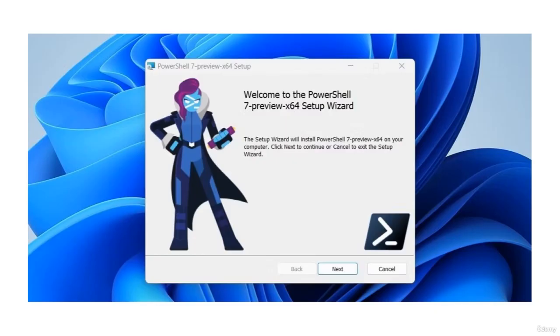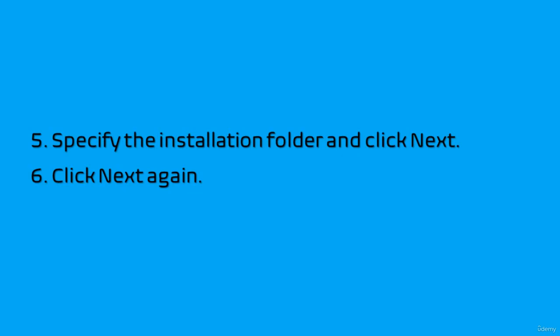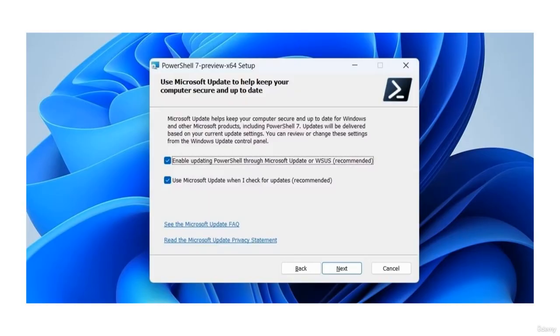Open the installer package and click Next. Specify the installation folder and click Next. Click Next again. Now check the boxes that read Enable Updating PowerShell through Microsoft Update or WSUS and use Microsoft Update when I check for updates. Then click Next. Click the Install button and follow the on-screen instructions to complete the process. All right, so that's about it for that. Once you complete the steps, you'll have the latest version of PowerShell at your fingertips.